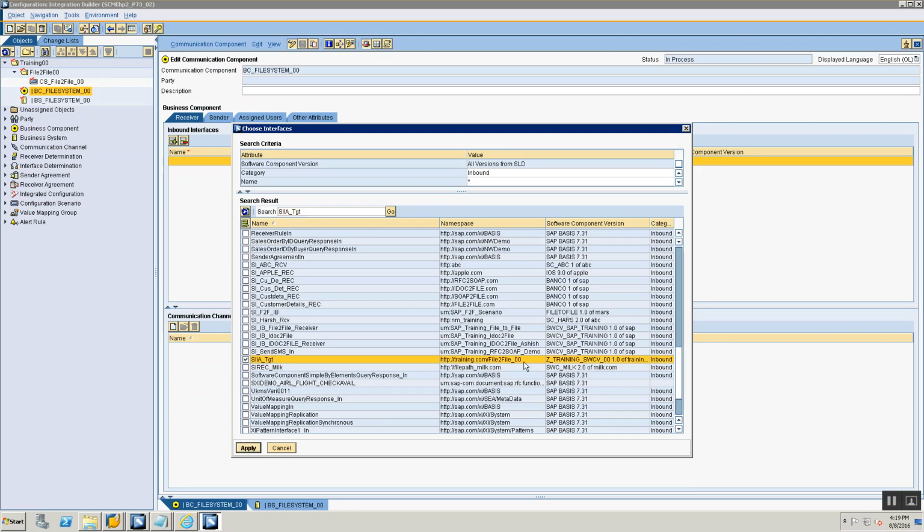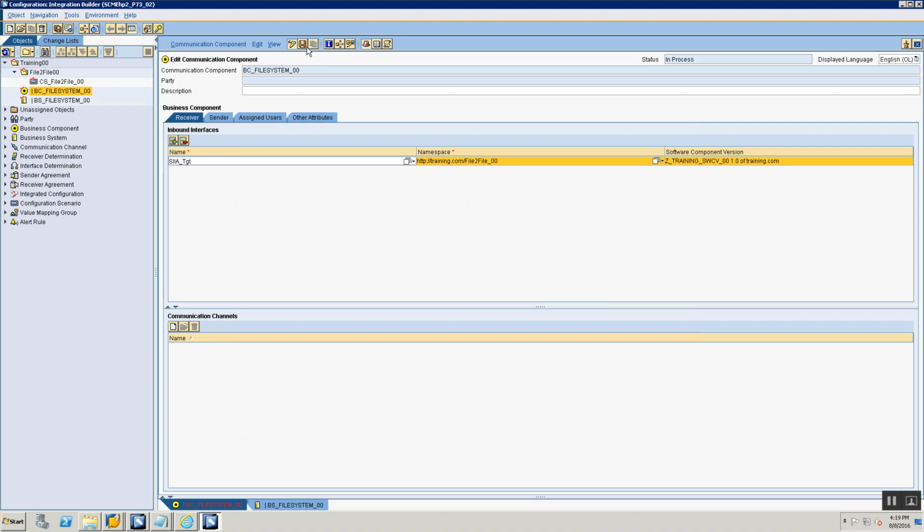So now make sure, is it the right namespace? Make sure it is the right namespace. Yes, file to file 00. Yes, this is my software component and this is my service interface. So I'm selecting this and assigning this as my inbound service interface. After I'm done with that, I'm clicking on save.